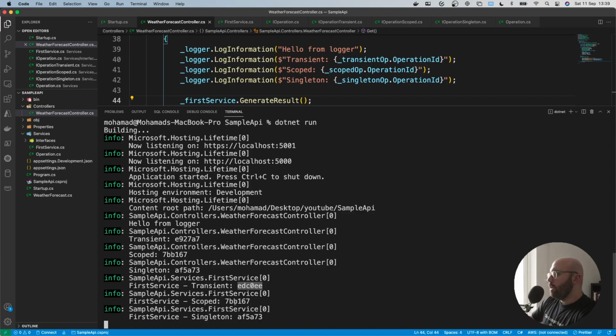And let's look at the scoped. So the scoped here is 7BB167, and we can see it's the same one because it's being shared by the same request. Perfect. And lastly, we have the singleton, which is also the same, because we said the singleton is being shared whenever the application is running.